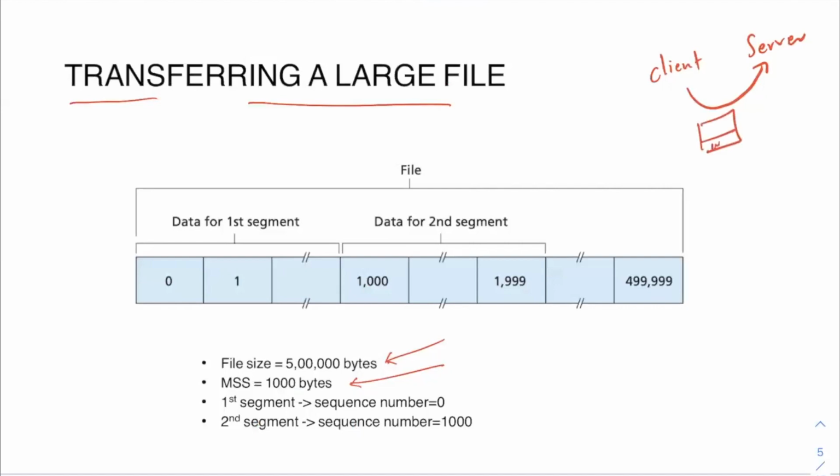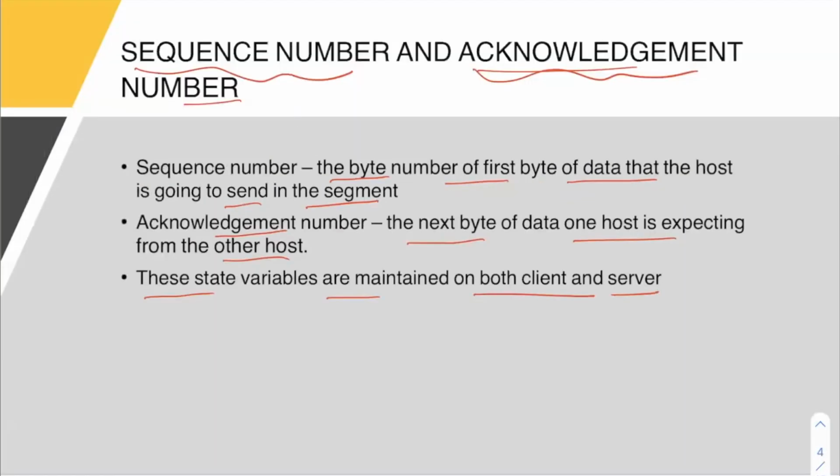So if you want to send 5 lakh bytes of data, then you have to break this down into different segments. Now, this is the first segment here, from the 0th to the 999th byte. If you look at the definition of the sequence number, it is the byte number of the first byte of data, right?